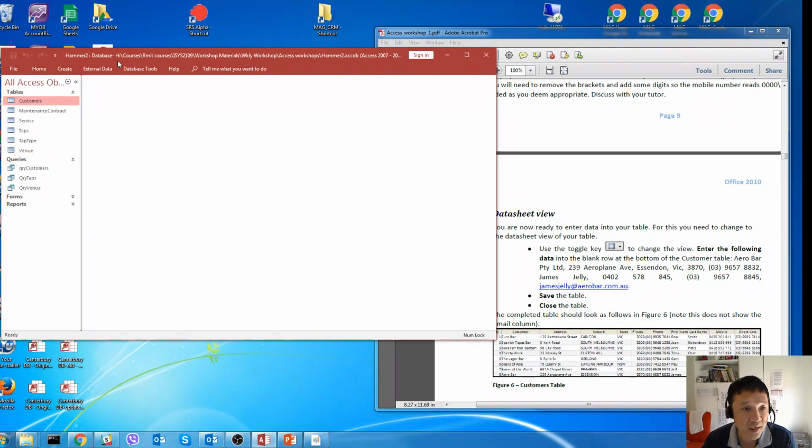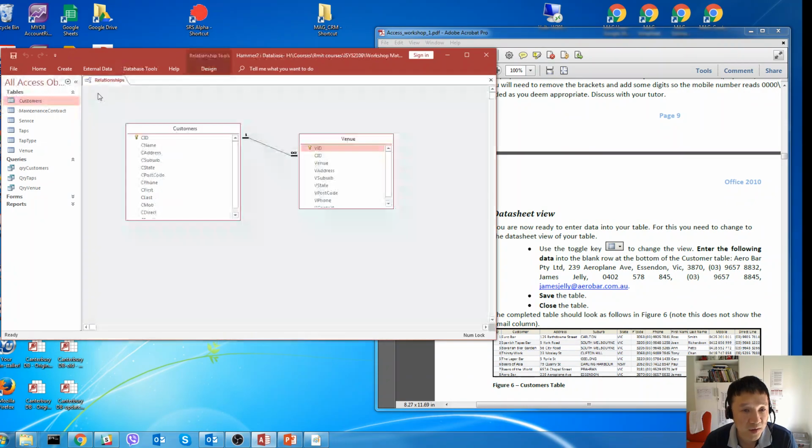So you click on the main menu, click on database tools, click on relationships. As you can see here, I already have table customer and venue linked together, and you can see that one customer has many venues and each venue belongs to one customer.